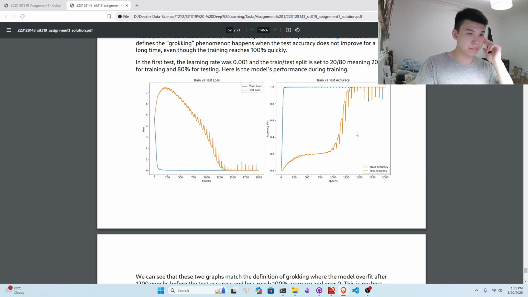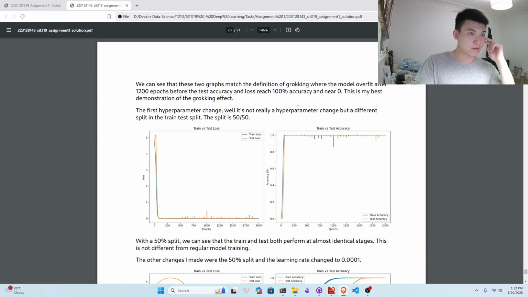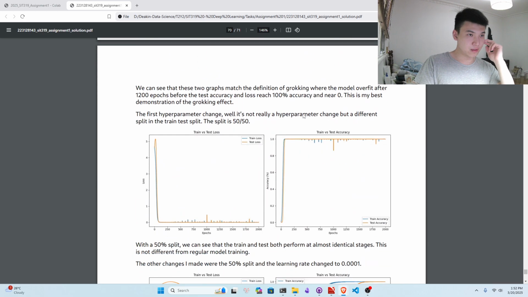And I think this is the best demonstration of how grokking works. If you look at our accuracy plot, the training reached 100 pretty quickly, but the test took a while. The model overfits for quite a while before the test reaches 100, and the performance on the accuracy matches the loss. As you can see, it overfit, the training loss reached 0 pretty quickly, but the test took quite a while, and that's my best demonstration of grokking.